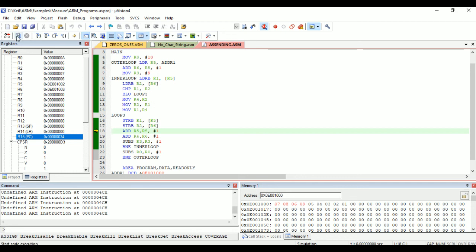I am pressing this button. So after pressing this button, you can see right here that all these numbers are arranged in ascending manner. So this is our program to arrange numbers in ascending order.